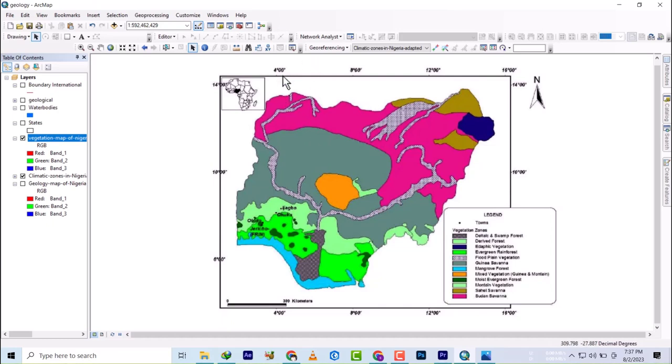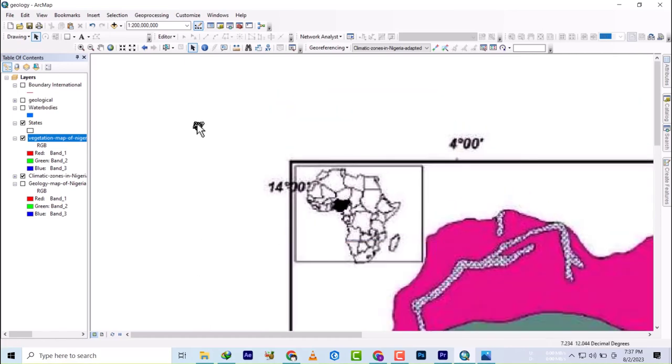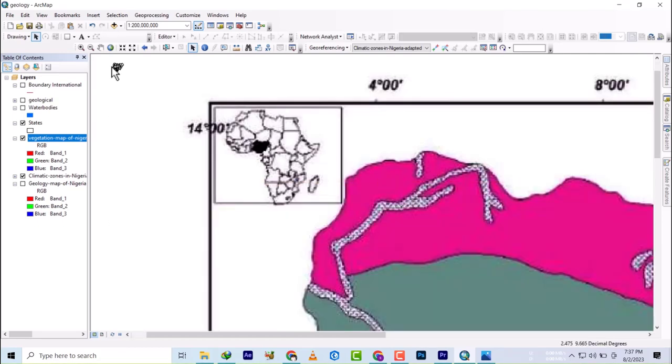Now we understand that this image right now has no spatial reference. This image has coordinate system coordinates on it, but we're not going to be using those coordinates. We will be using the boundary of Nigeria, which you can see here, using the OSGOF data, that's the Office of the Surveyor General of the Federation. So this has spatial reference, so we're going to tie this to this.